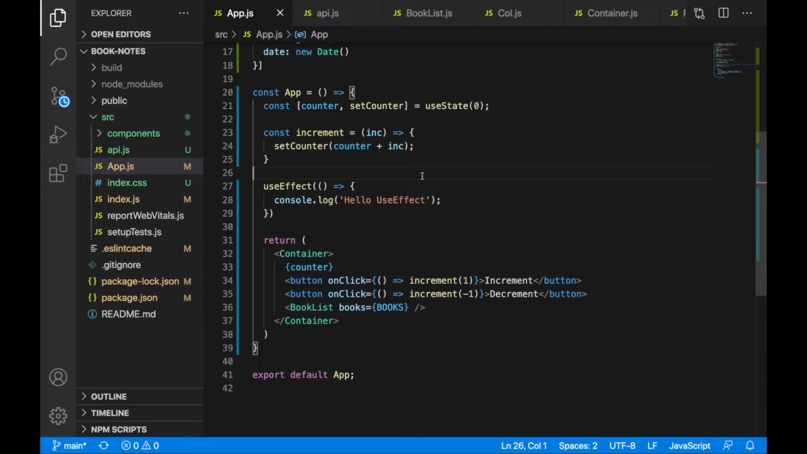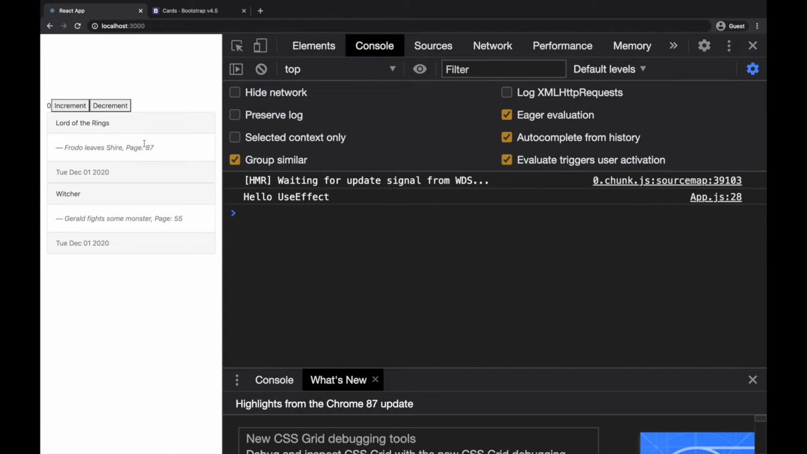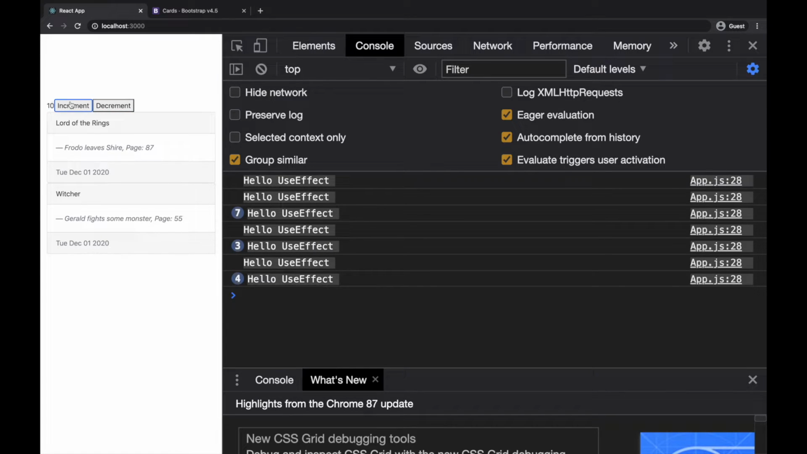Okay, let's save this and go back to our browser. When I refresh this, you will see in the console log "hello useEffect". So the useEffect function is executed when your component is initialized. Our App component is initialized, and our useEffect is executed once. But useEffect is also executed every time you change your state. So whenever we change the counter, useEffect will be re-executed. Now we click increment, and you can see "hello useEffect" is executed as well.